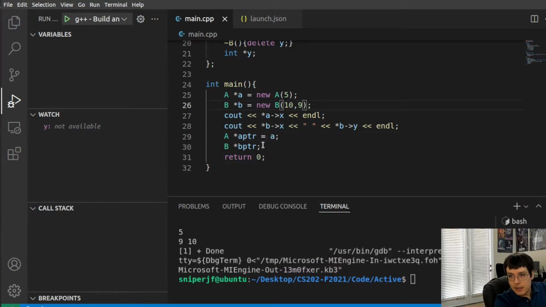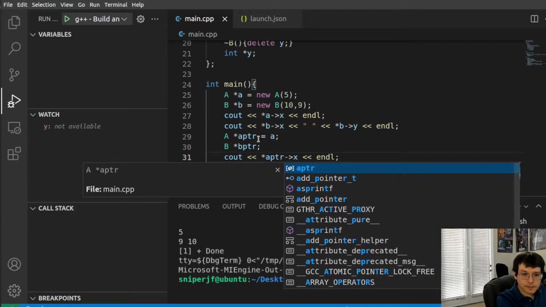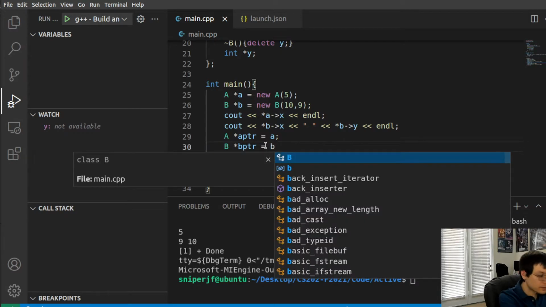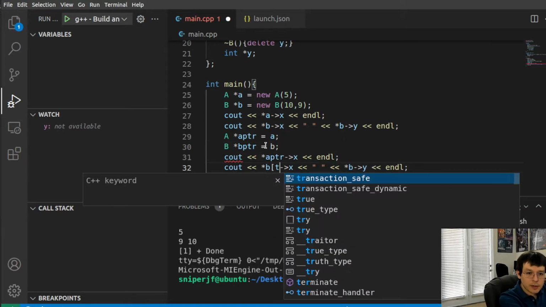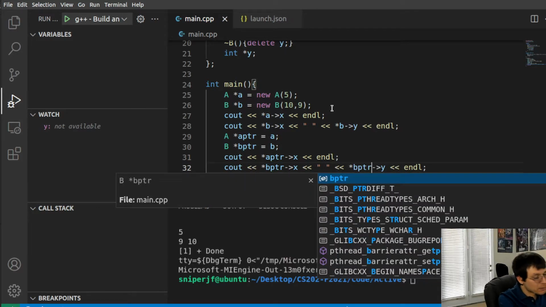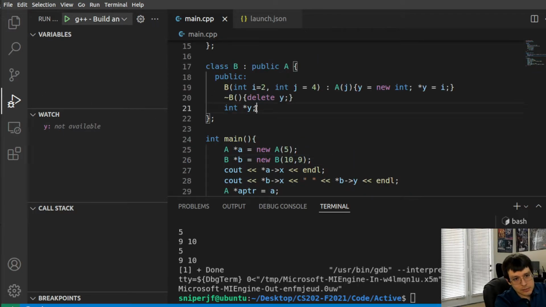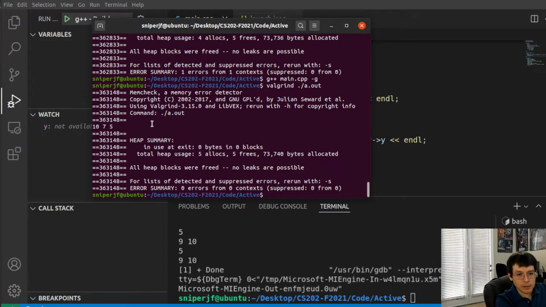APTR = A. This is saying make this pointer point to the object from A, right? And so now if I rerun this code, but instead of A, I put in APTR, and I do the same thing for B, so I do BPTR, we will see that the exact same output will print out. 5910, 5910, and they're both referencing the same object. No memory leaks either. Well, let's triple check it.